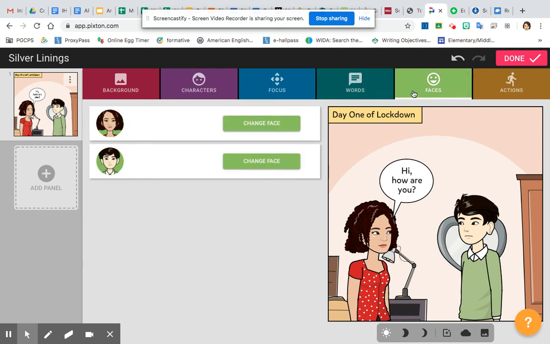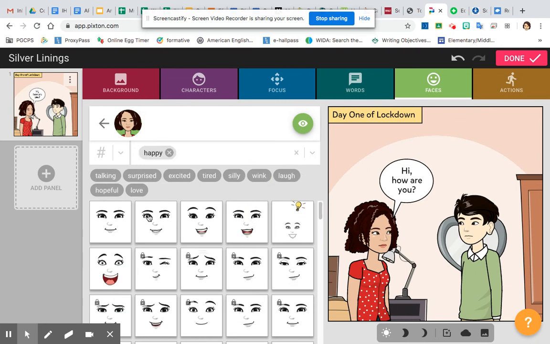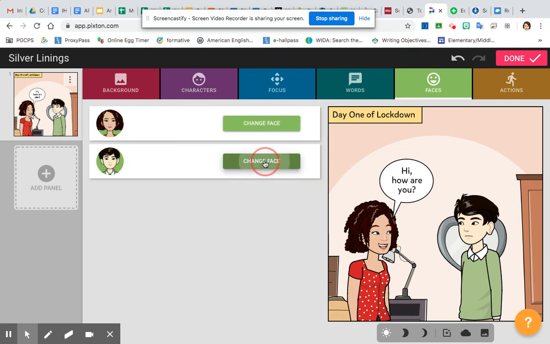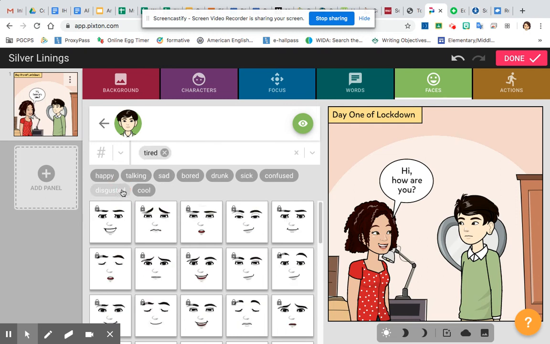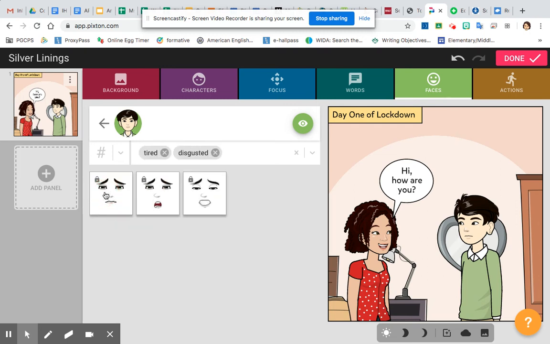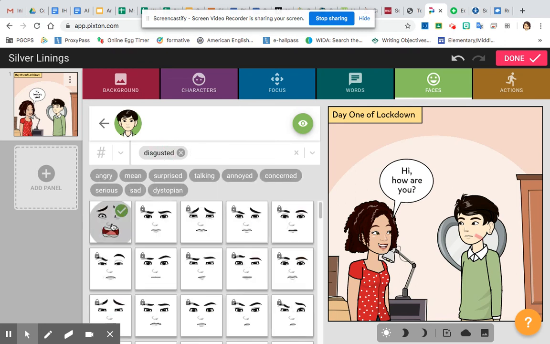Next, you can do your facial expressions. So maybe I'm happy to see this person. Again, some of these are locked, but some of them are not. So I can change this. Now I'm happy. And you can change all the characters. Maybe he is tired. Let's see what those look like. Oh, tired's all locked up. Same with disgusted. But not all of them. That one's available. So you'll just have to see.